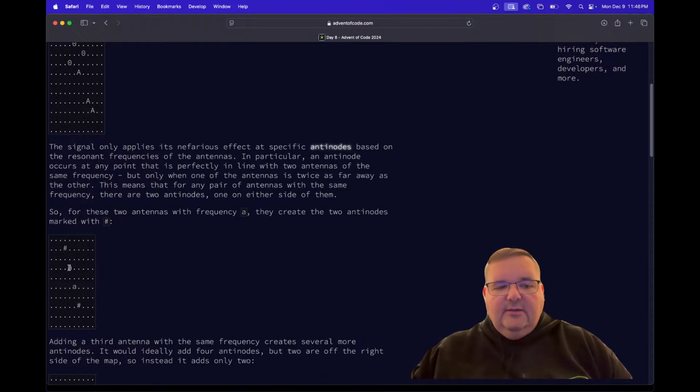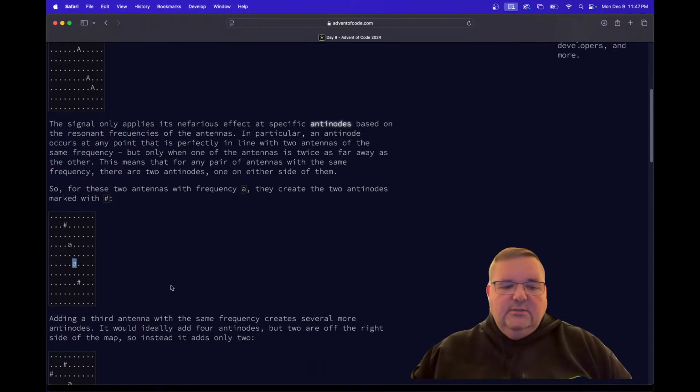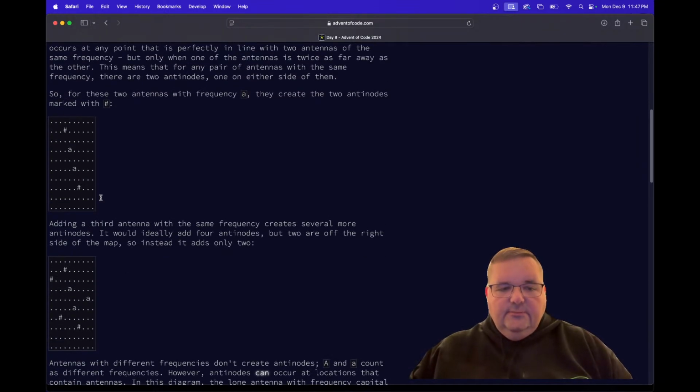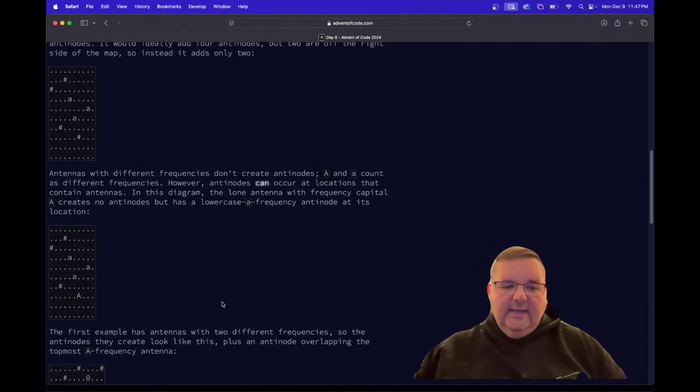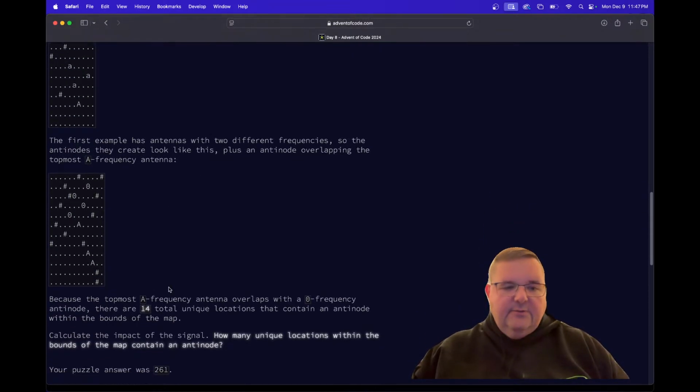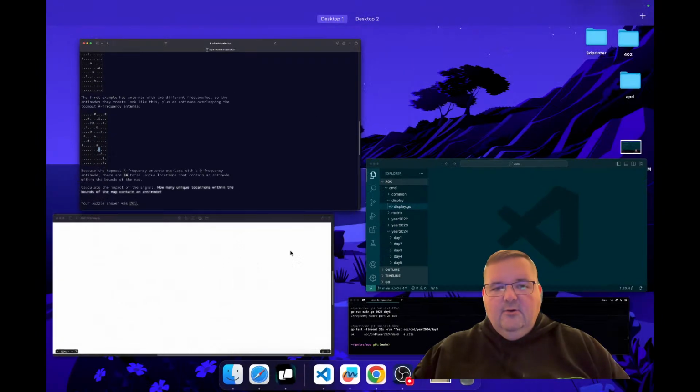We could calculate that between any two antennas of the same type. So lowercase a's and lowercase a's, uppercase A's and uppercase A's, zeros, and so on and so forth. And so we had to generate these antinodes, and once we generated them, we had to calculate the count of them. And an antinode could be on top of where an antenna already was.